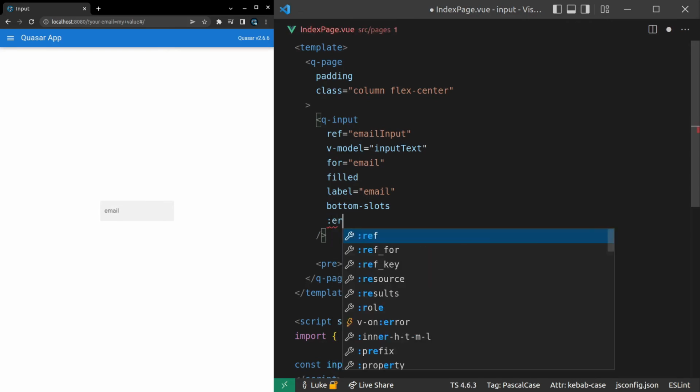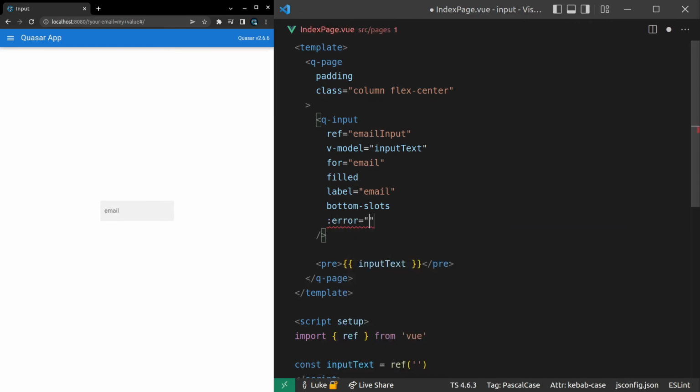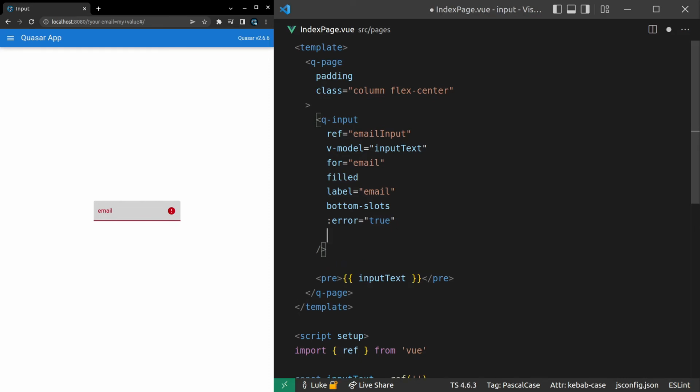Next, we're going to have error, which will be equal to a Boolean. So let's set that equal to true, and then it puts it into an error state. So you can imagine you'd get a backend response, and then based on that backend response, if there are errors, you would then set this to true if there is an email error. Okay, let's move on to the next thing.